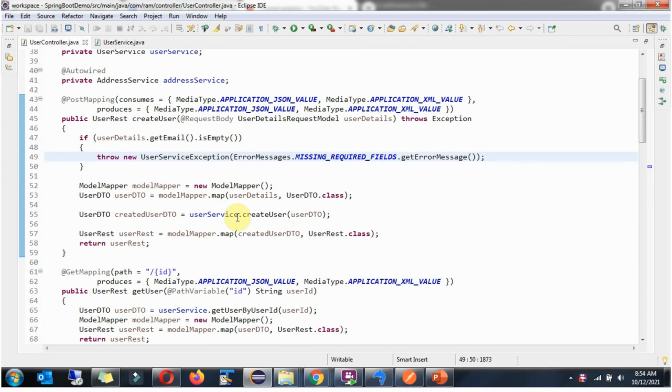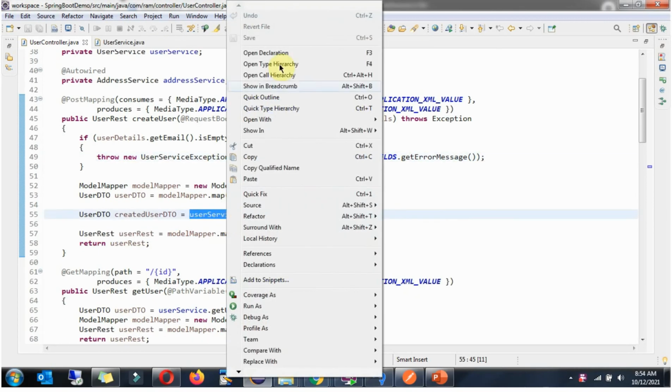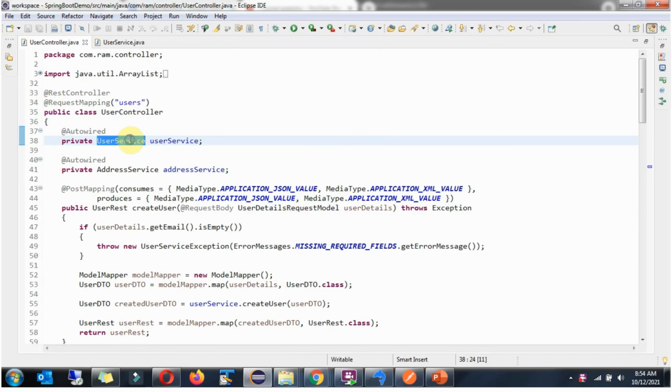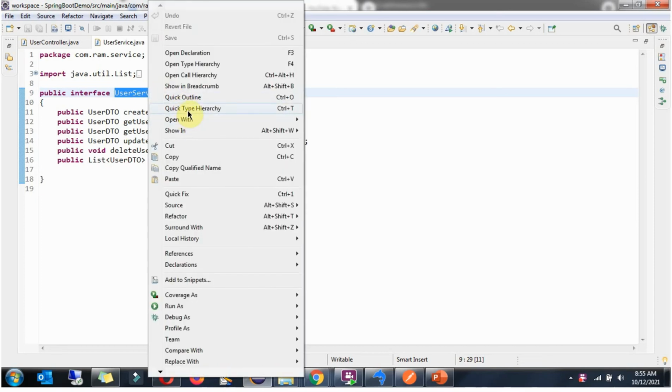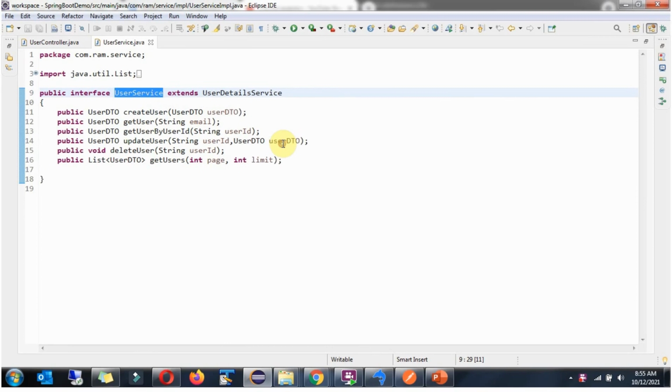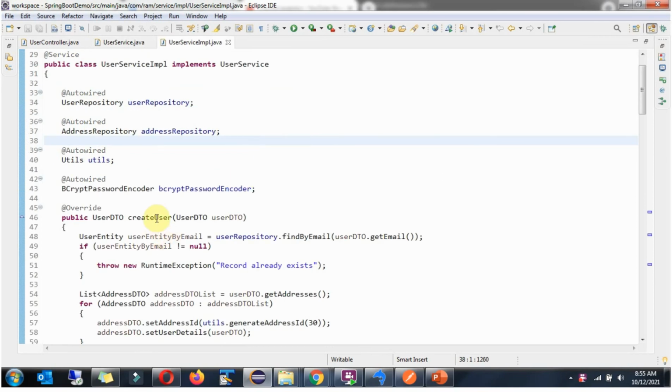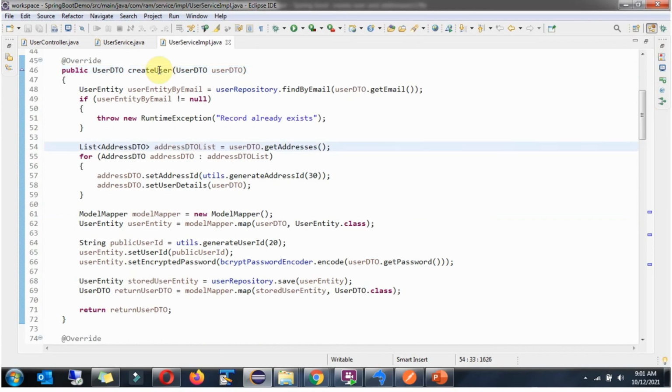Next we will see the user service interface. And here you can see the user service interface. It has a create user method, which accepts a user DTO object. The create user method is implemented in the user service impl class, which implements the user service interface. Here you can see the create user method, which accepts a user DTO object.